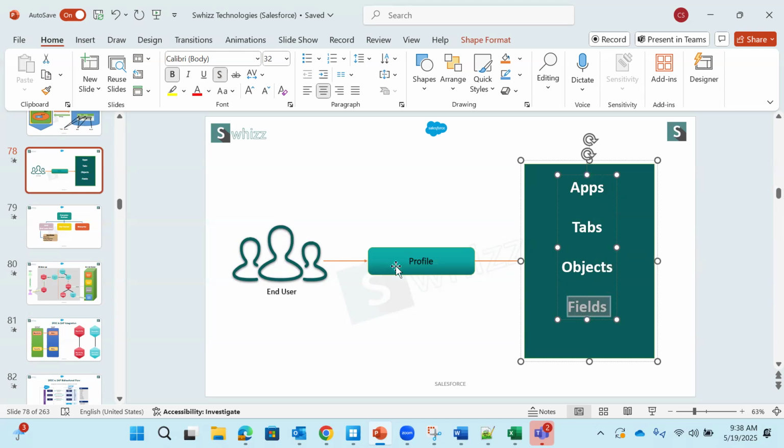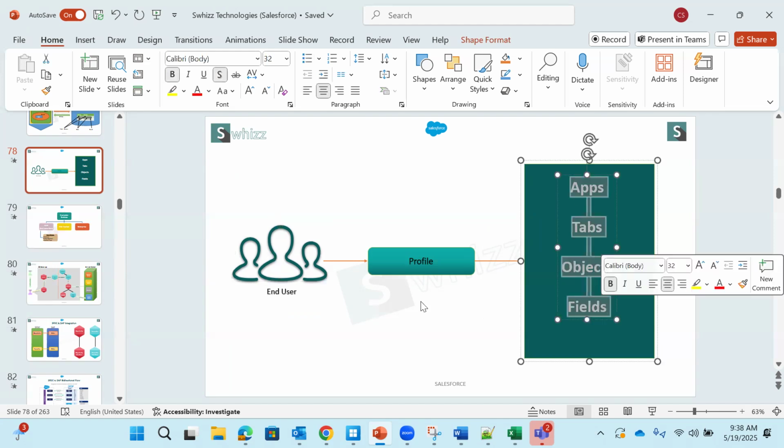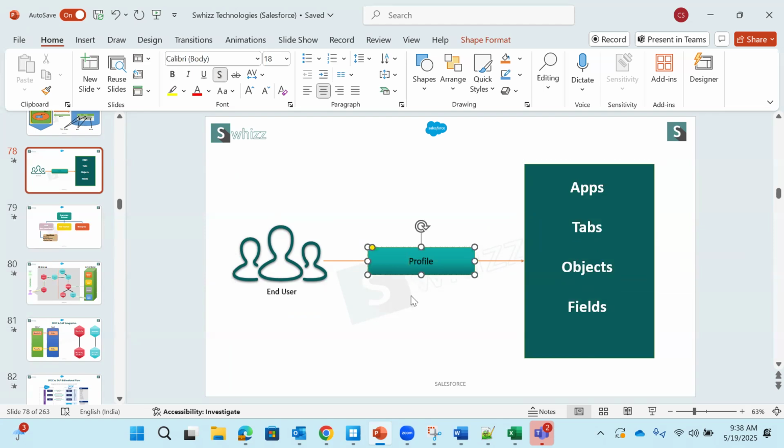What is a profile here? Permissions is the object. Yeah, a group of permissions. So this is an end user, a Swhizz Technologies employee who is using it. For him to access all these things, we should have a profile in the middle. That's what we discussed. For anything in Salesforce, if the end user wants to access it, it should be through a profile.